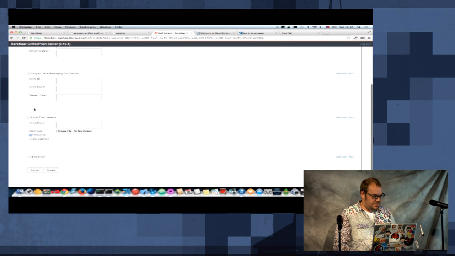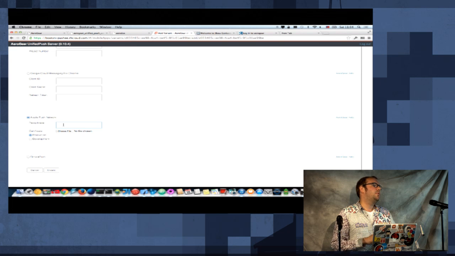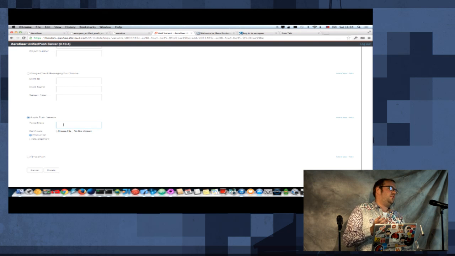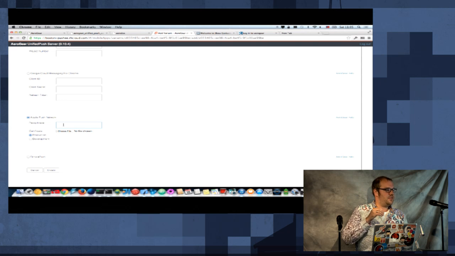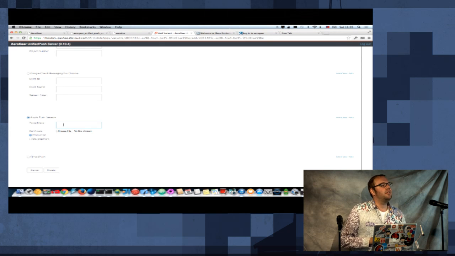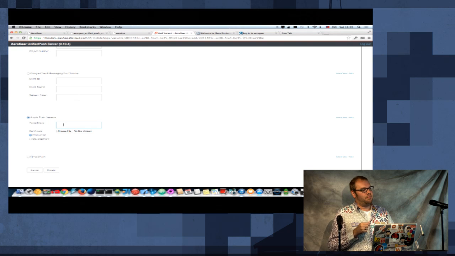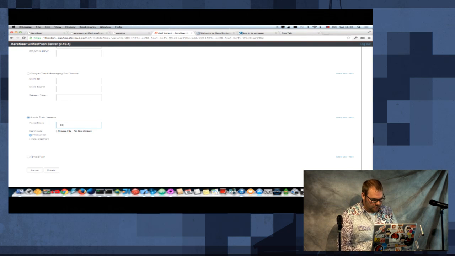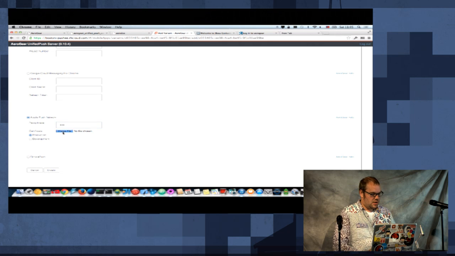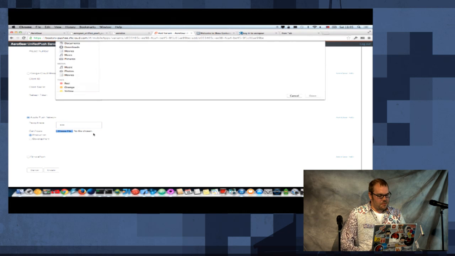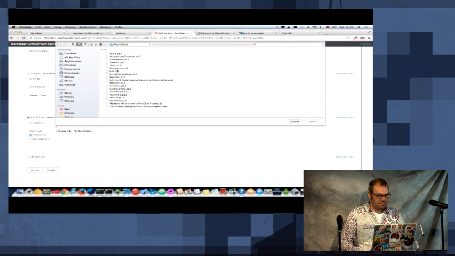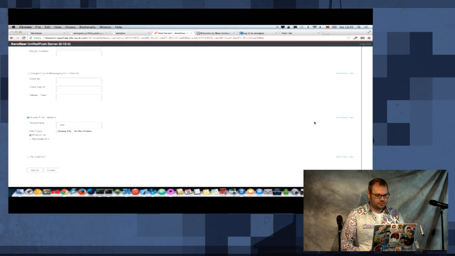I have to scroll a little bit down, and I'm selecting the Apple Push Network. In order to set up push notifications with Apple, you get a certificate which you are asked to export in a certain file format, a .p12 file, and it is highly recommended to give that certificate export a passphrase. I type in my secret super secure passphrase here, and I choose the actual file. So here we go.